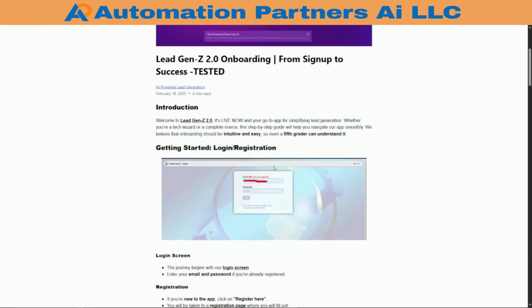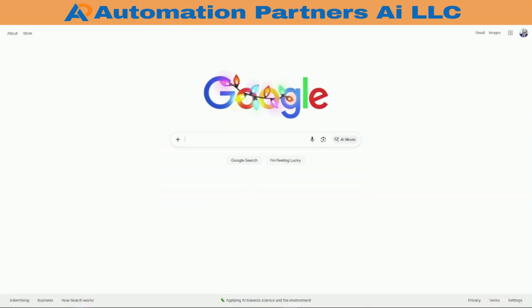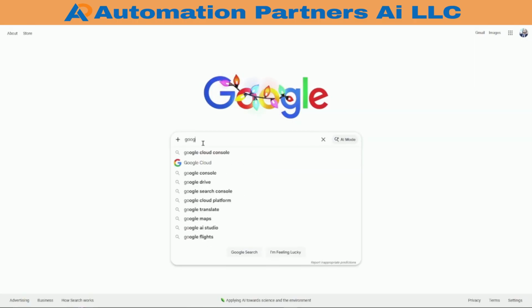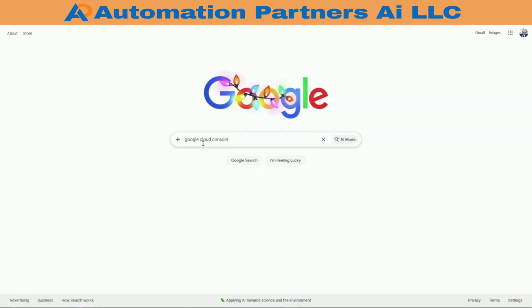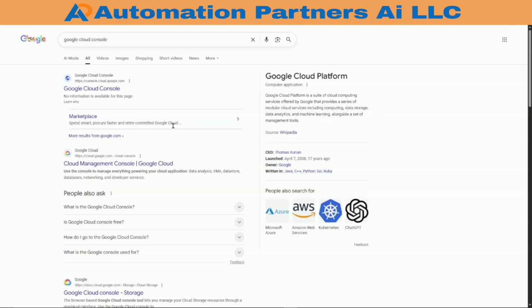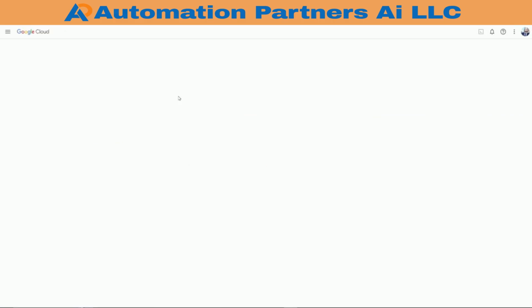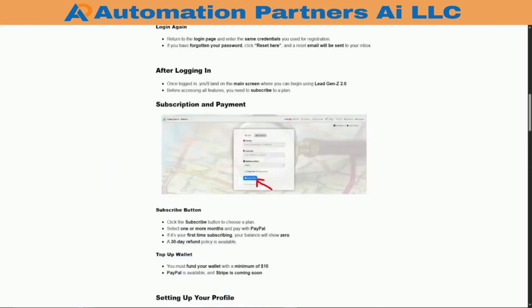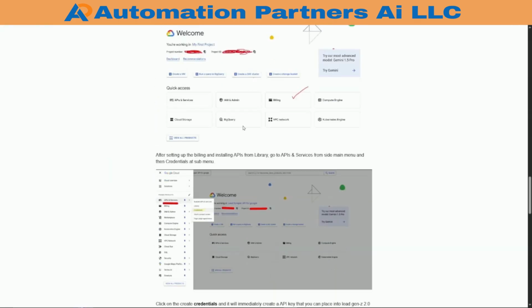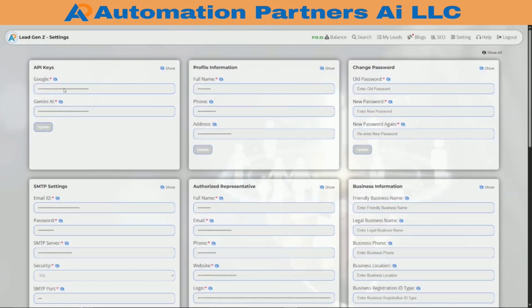Now let's go to the Google Cloud console. You can go to Google and search for Google Cloud console like this, or if you have it in your tab bookmarks, you can go through that, no problem. I'm going to go into my Google Cloud console to generate the API keys, and make sure your payment setup is done or your API key is not going to work. After generating the API keys, we're going to paste them over here.